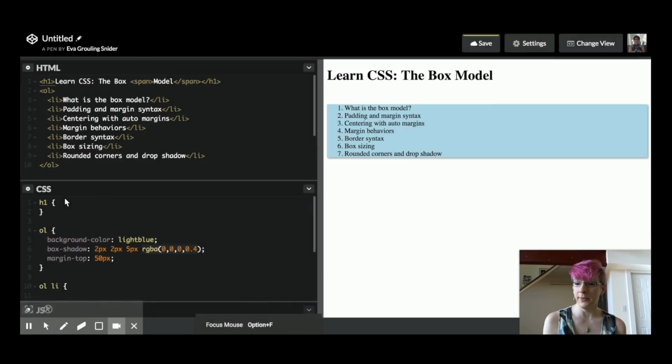So that covers everything you can do with individual boxes. The next video is going to cover how to move boxes around on the page to achieve the layout that you're looking for.